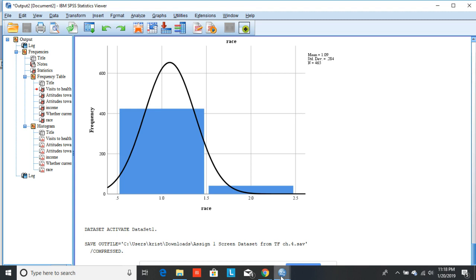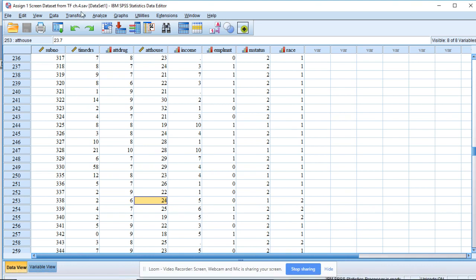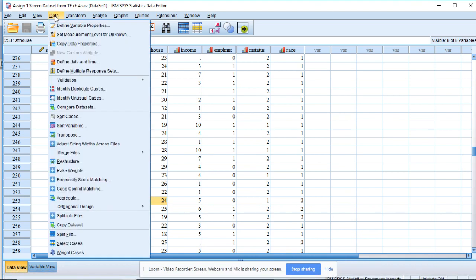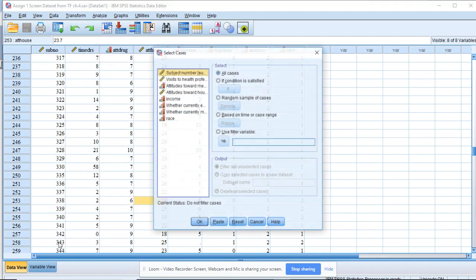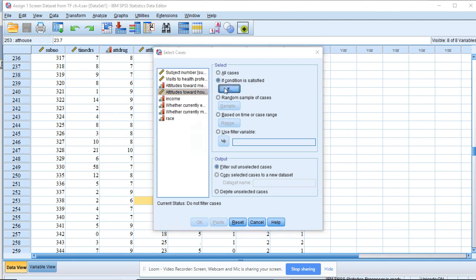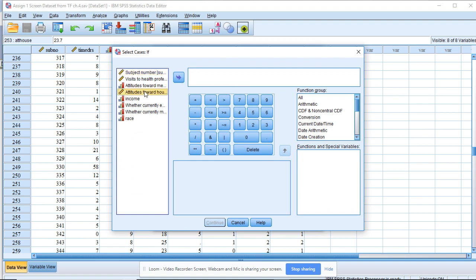And so if we go back to our data, we're going to just click on Data, and we're going to do Select Cases. And we're going to look at attitudes towards housework, if condition is satisfied. And so we're just going to want to see the cases where attitudes towards housework is greater than 2, because the book tells us, and we could look at the data for ourselves to see, that the score of 2, there were 2 cases that had that extremely low score, and that was messing up our bell curve. So we're going to go ahead and click Continue.